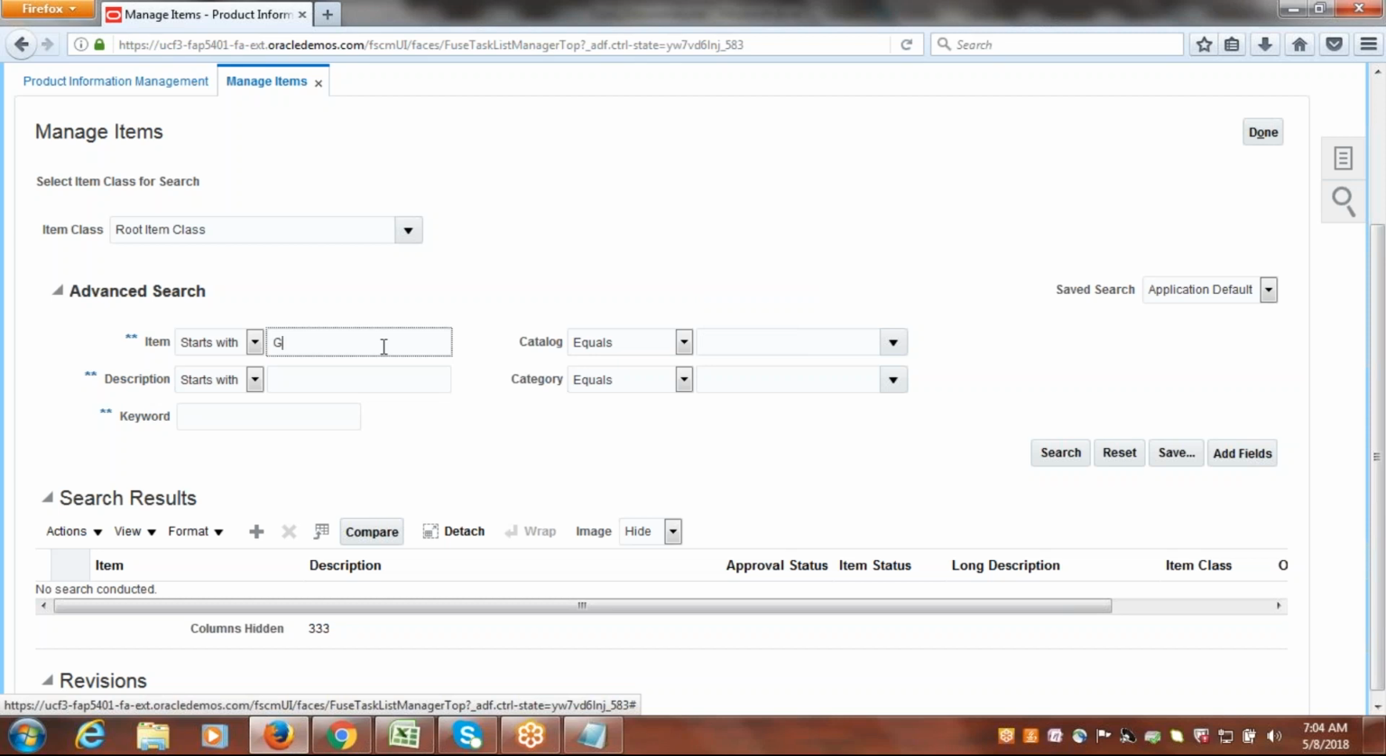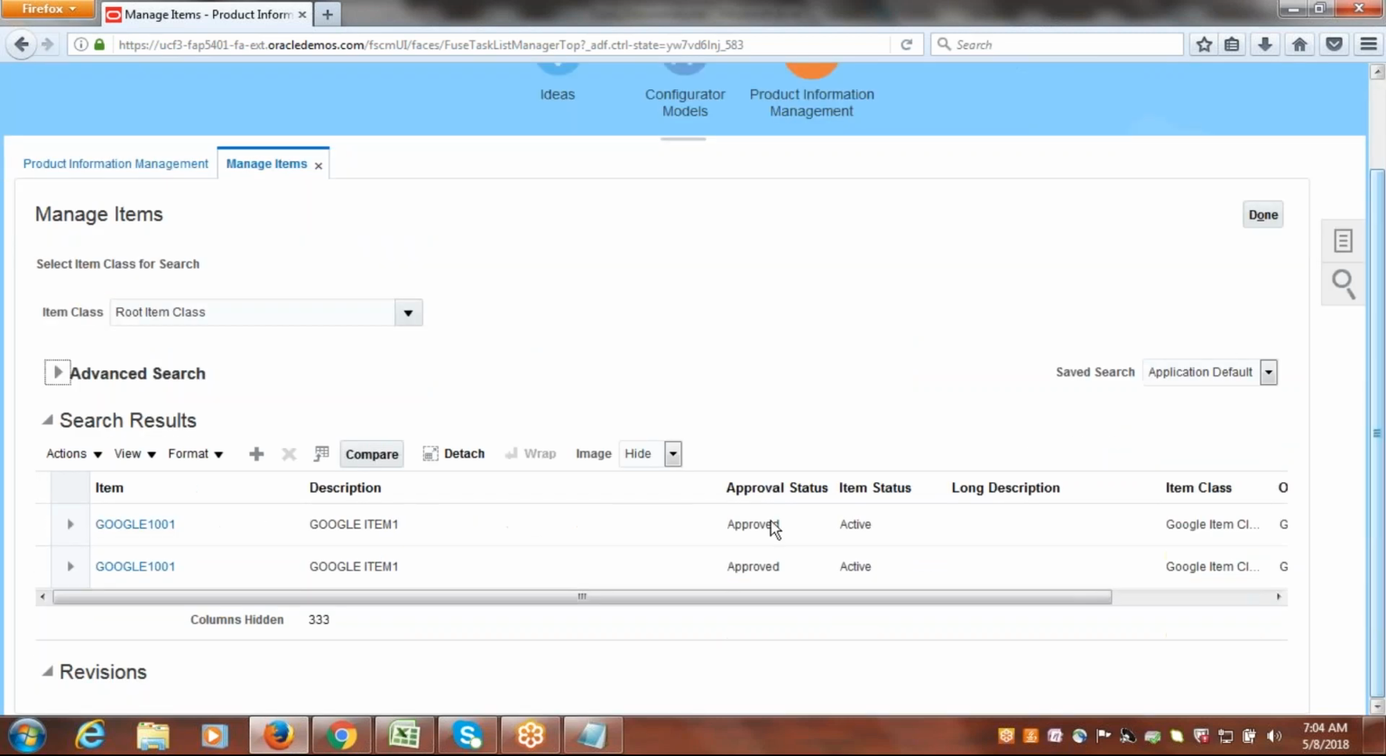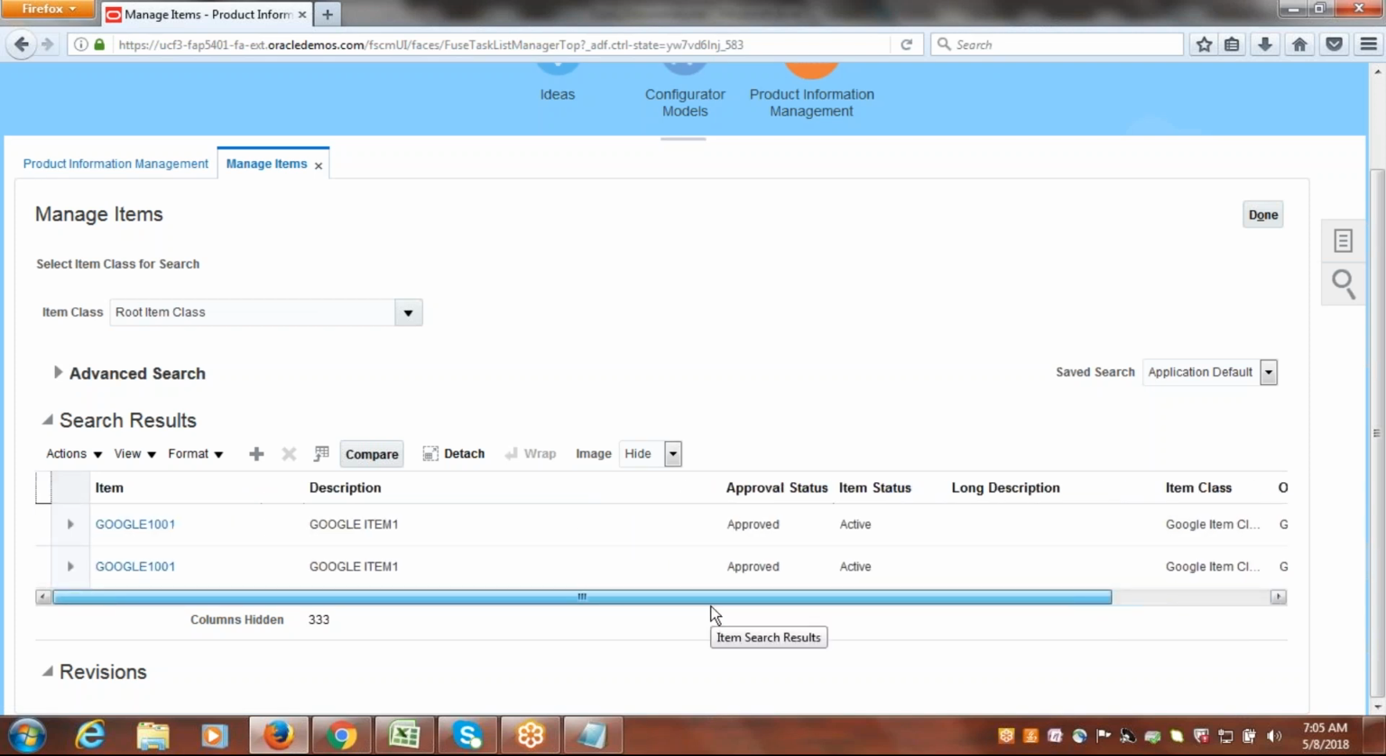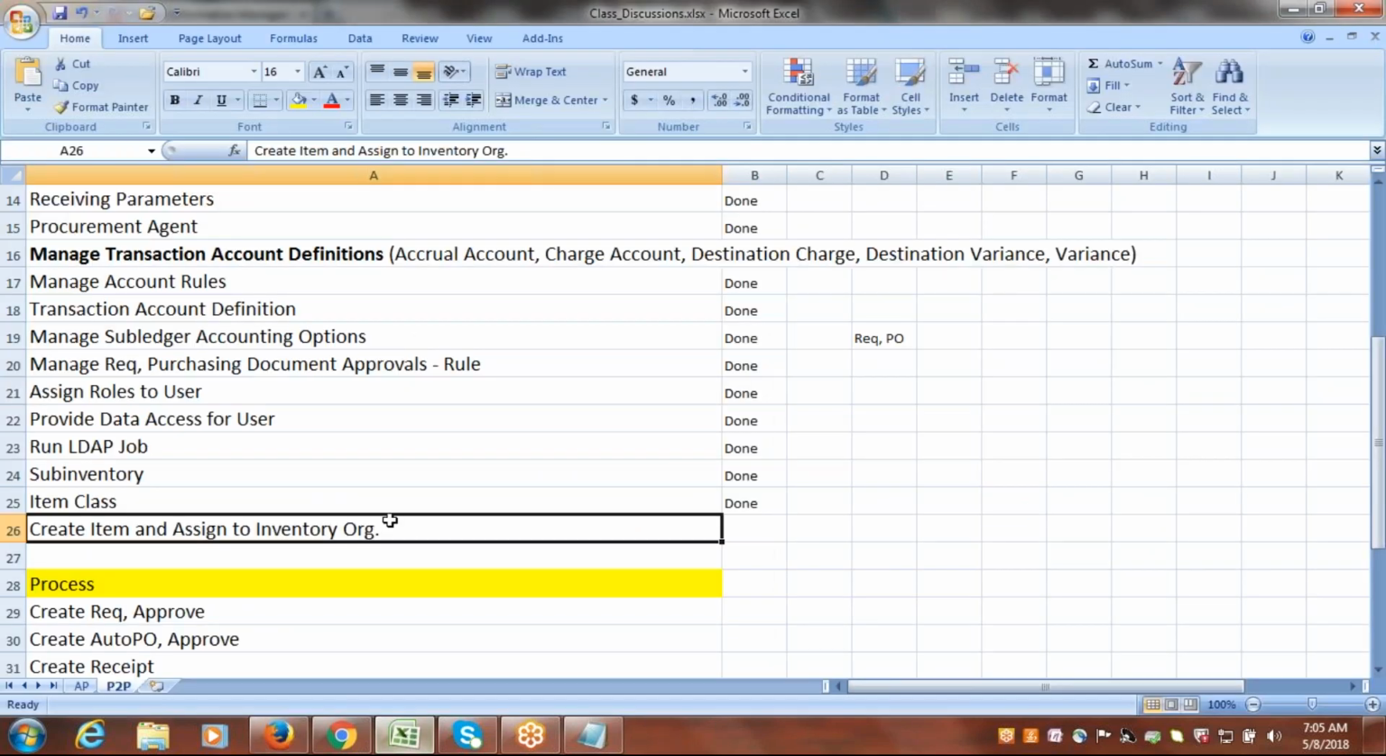The item starts with a name called Google. Search. See, item number is Google, we gave it as prefix, starting number is 1001. So the same item is available in the two organizations, Google item master and Google US inventory. By using this item class, this item is created that is associated with these inventory organizations. So that's how we can create the items. We are ready with items also.